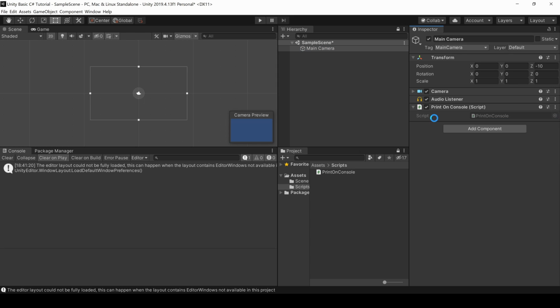As you can see, the script was attached to the main camera game object. Now, if you want to remove a component attached to a game object, you need to come to these three dotted lines here, or this three dotted icon, then click on it, and then click on remove component. Now, as you can see, the component was removed from our game object.